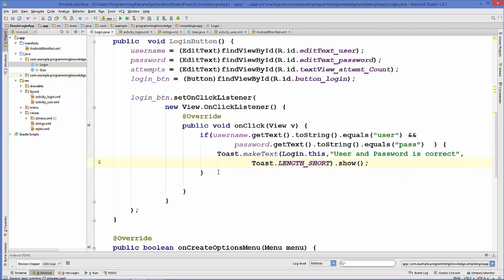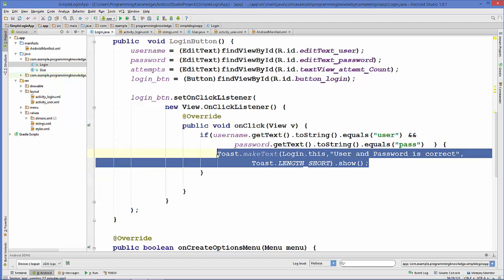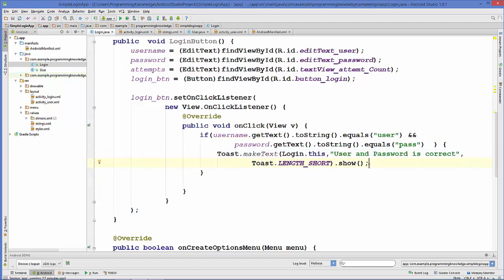Okay, now this is for the condition where username and password is correct. If the username and password is correct, we can also redirect this activity to the second activity. This we will see in a moment, but let's define the else condition for this first.